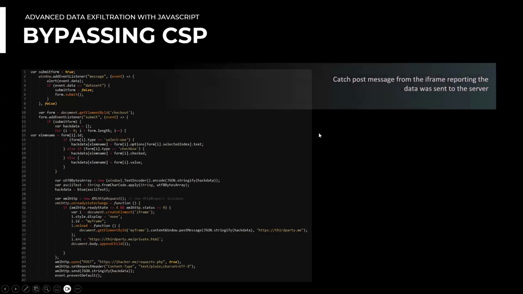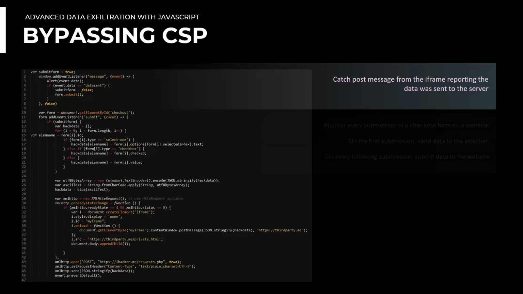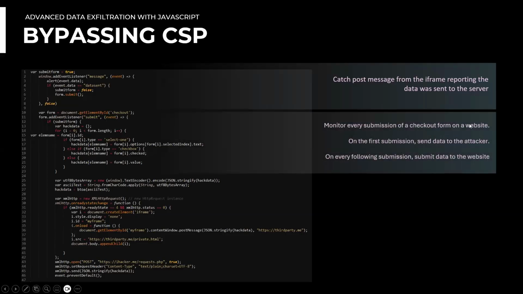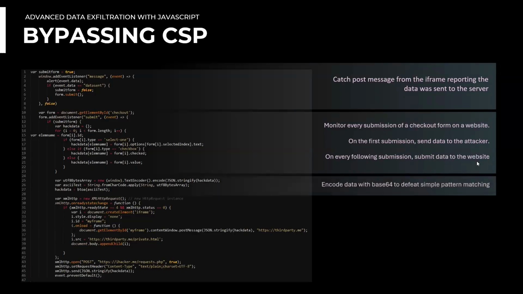Okay. So first thing they'll do is they'll say, okay, I want to catch the post message from the iframe, reporting that the data was sent to the server. They monitor every submission of a checkout on a website, and they will do this trick: on the first submission, send the data to the attacker, but every following submission, submit data to the website. They're trying to mask the attack underlying, and keep you from seeing indicators that show there's some kind of redirected or changed behavior, so that you can't see what's going on without a deep dive understanding and a behavioral understanding of what's going on inside the script.